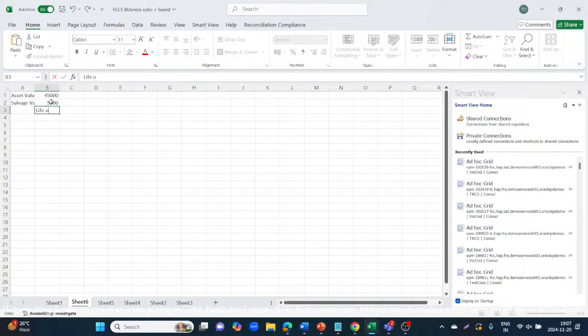Life of the asset, or you can say useful life, is 5 years. So how to calculate the depreciation: 45,000, that is the asset value, minus how much you will receive when you sell this asset. So this is the actual value of the asset, divided by 5 years, in which we will depreciate this asset so that it becomes 0. That is 8,000. So by 8,000 you will depreciate it every year. We are following the SLM method, that is the straight line method.